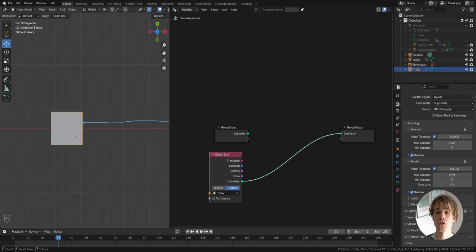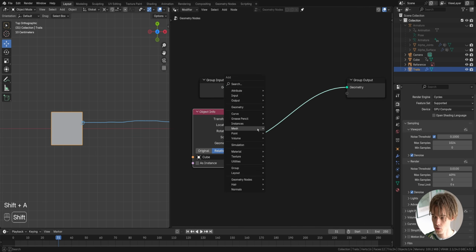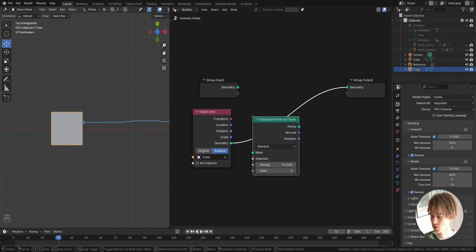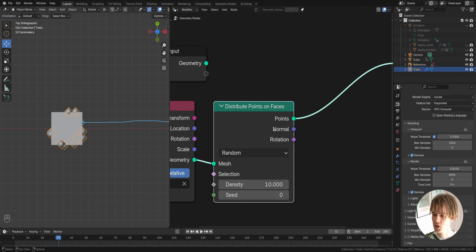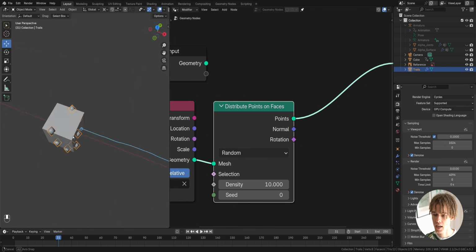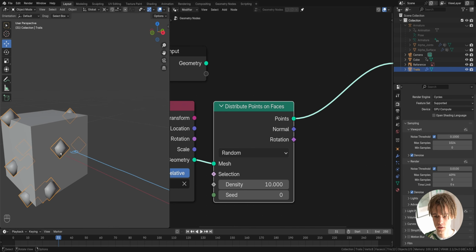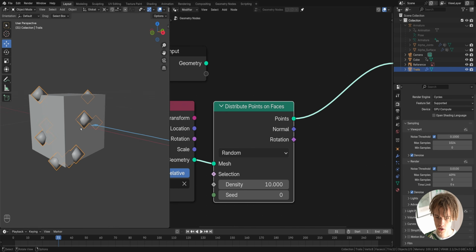Well, now we have access to the surface, but we need to define where we want the trails to start from. A good way to do this is just to use some points. So what we're going to do is take a distribute, how it's pronounced, I don't know. We're going to distribute points on faces, which adds a couple points. So that is fine for now. And let's say we want to start a trail from this point.